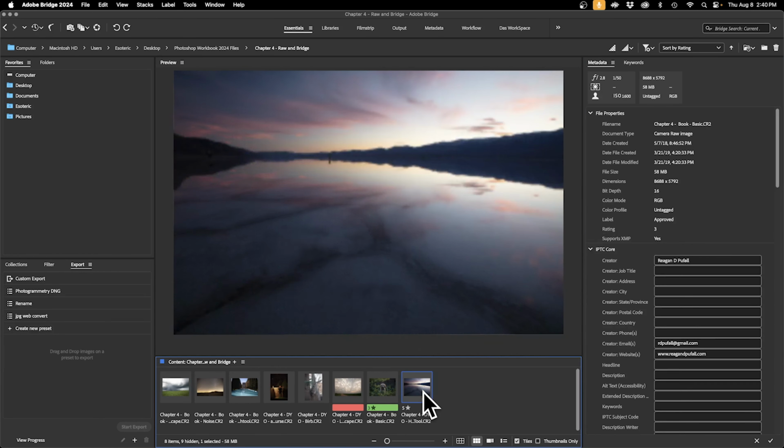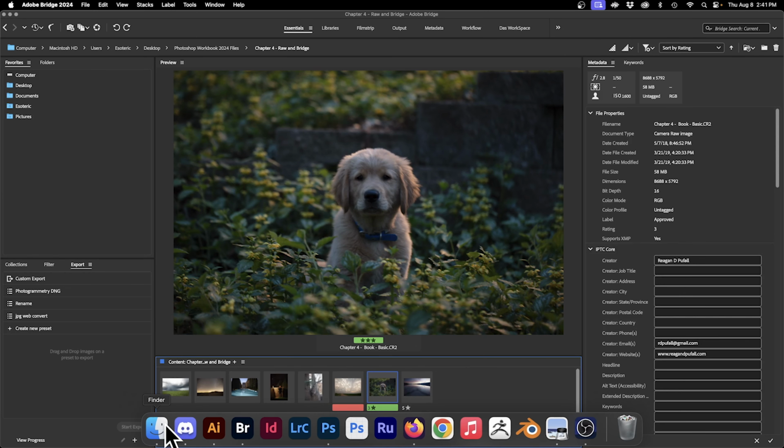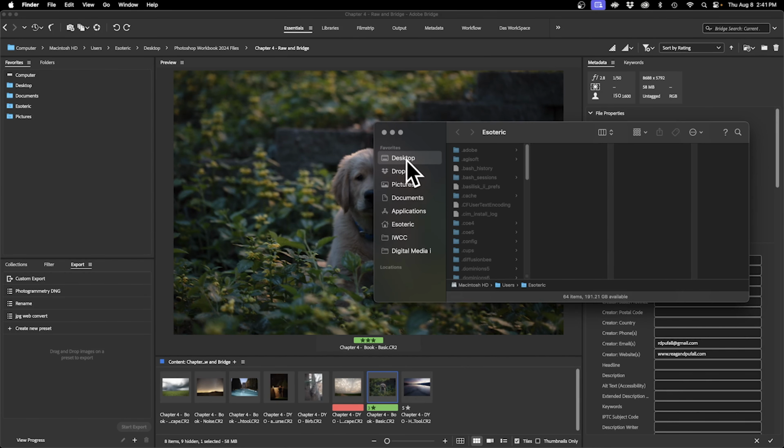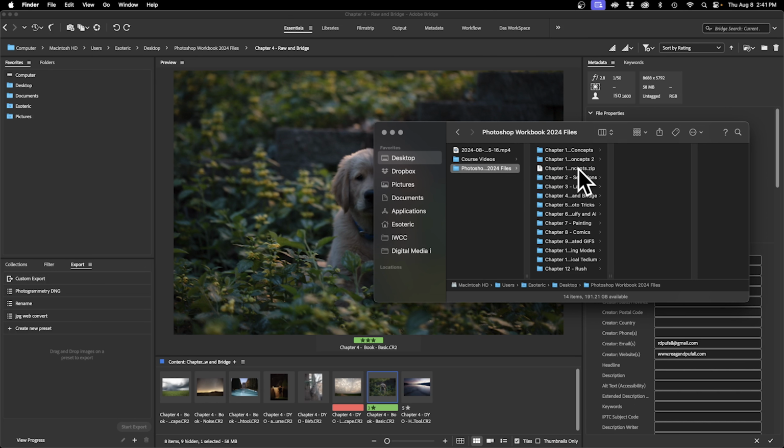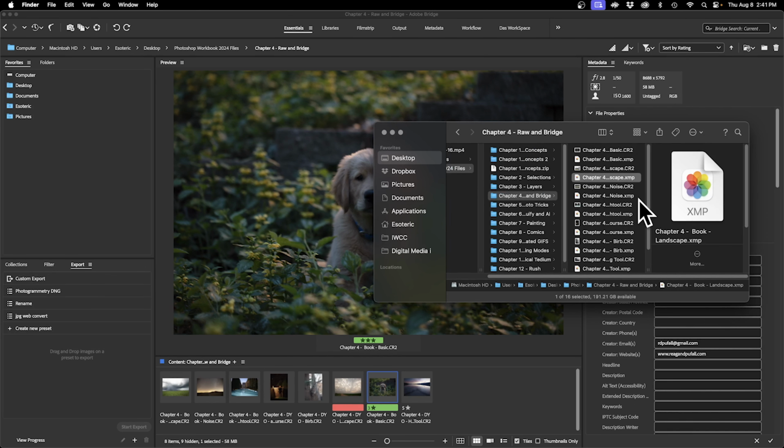Now, whenever I make a change in here, I'm going to get something called an XMP file. So if I go to my desktop and we go to where I've got these files stored, chapter 4, we can see that I now have these XMP files in here from putzing around with these images. These XMP files are going to be a little confusing. Whenever you make a rating change or something else in Bridge, you're going to get an XMP file, and it's what's called a sidecar file.